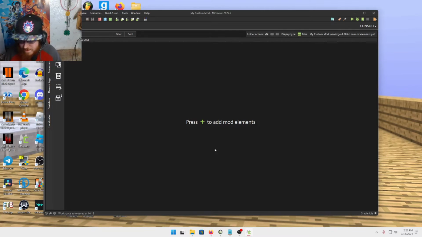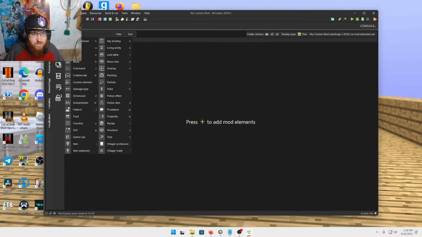Alright, so we finally got it all finished. It's finally compiled, and now we can finally get to work on our brand new custom mod. So let's go ahead and press X to add mod elements, just like this. We can add armor, biomes, blocks, music discs, loot tables, living entities, and key bindings. So today, for our first thing, let's add a living entity. Let's go ahead and do that.